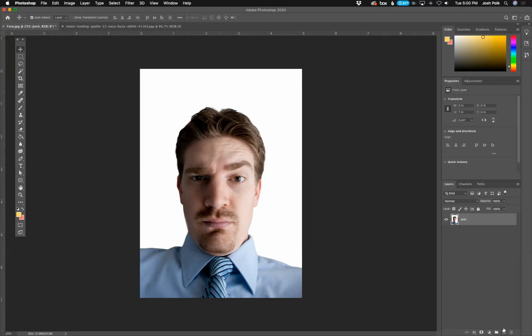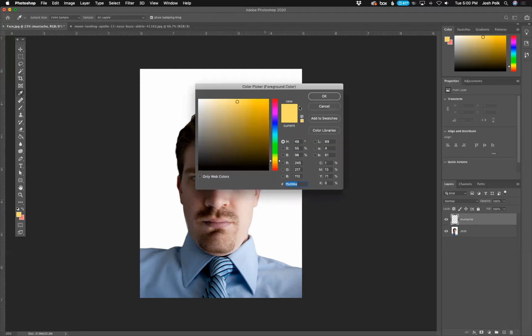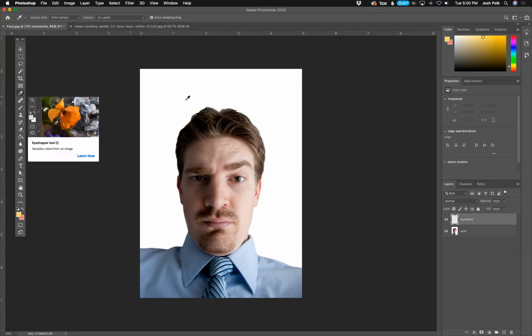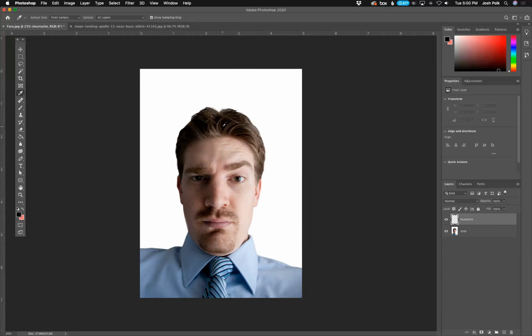So let's make a new layer, and I'm going to call this mustache. Remember that eyedropper tool? You can use that on pictures as well. So let's grab the eyedropper tool, because I want to get the same color as my hair. So I'm just going to click in here somewhere. It's a little too dark, maybe, yeah, nice brown. And I have a bit of a mustache already, but maybe I want a cooler mustache.